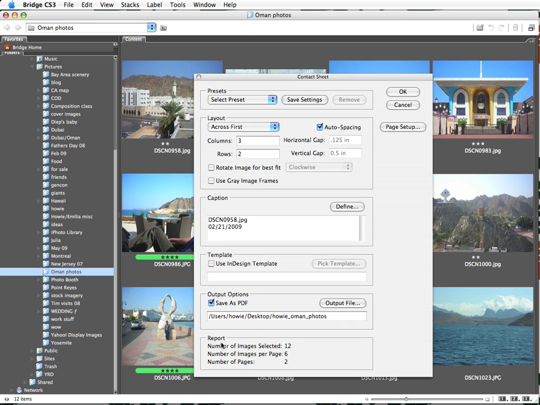And now let's take a look at our report. This is just a summary of what our end result is going to be. We have the number of images selected, 12, that's correct. Number of images per page, 6. Number of pages, 2. That's exactly what I was going for. So we're looking like we're in good shape.